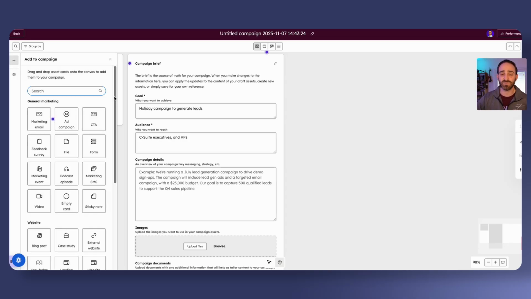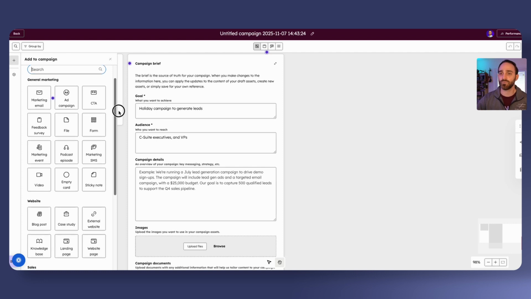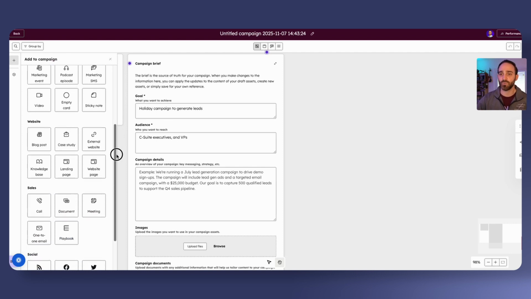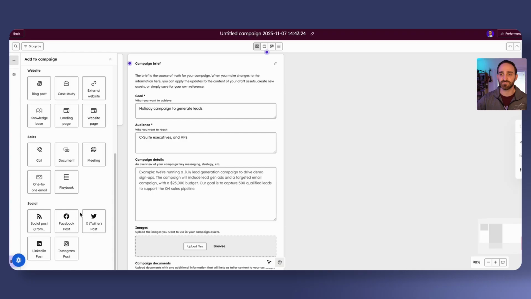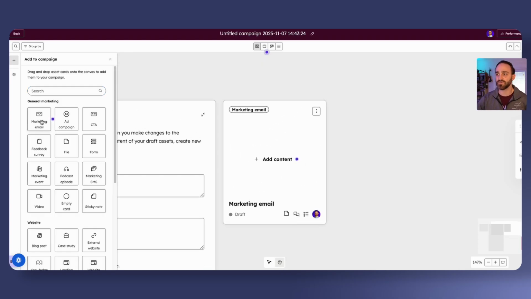And you can see there's really anything underneath the sun that you can think of over here on the left. We have our general marketing tools, parts of our websites, things for our sales teams to do, and then social as well. So the first thing that you probably want to do for any campaign that you're running is get a marketing email out there. So I'm going to click marketing email as my first asset.